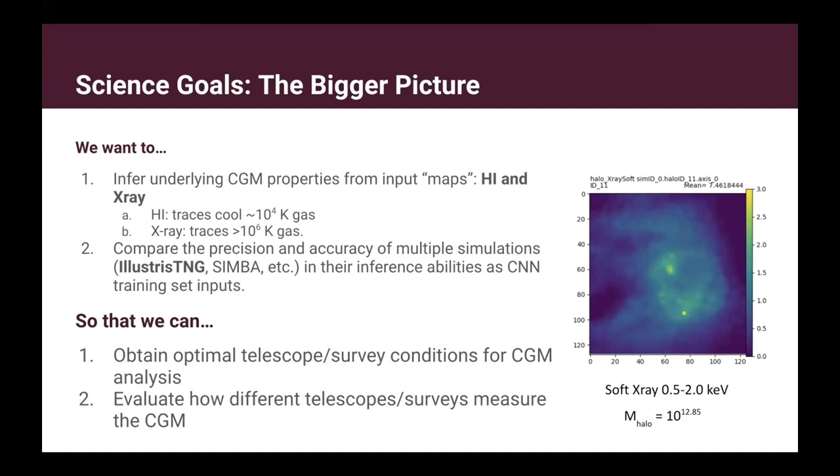The map that you see on the right really does come from just discrete data points, and it's filled in. A lot of these values are actually 0, but to get a more physical picture, we've just said that 0 will be equal to the minimum value within this discrete data set. We're doing this specifically for H1 and X-ray for the time being. H1 traces cool gas around 10 to the 4 Kelvin, and X-ray traces hot gas with a temperature greater than 10 to the 6 Kelvin.